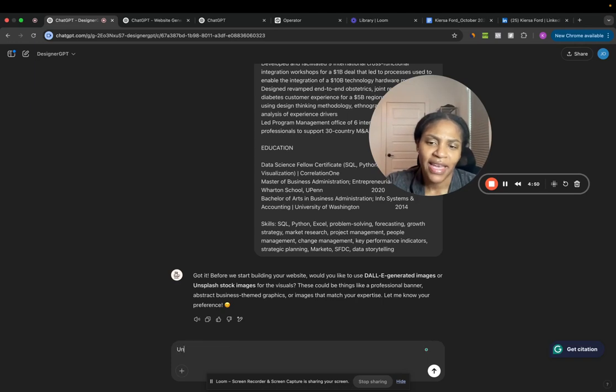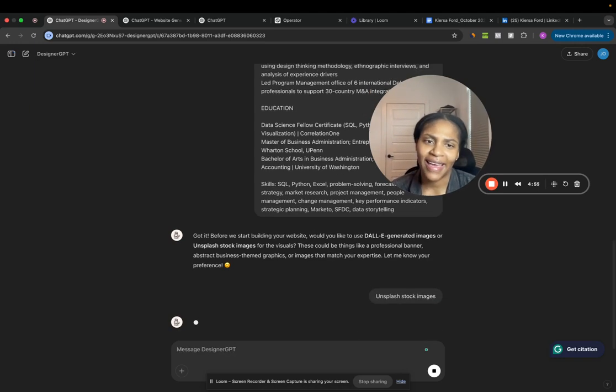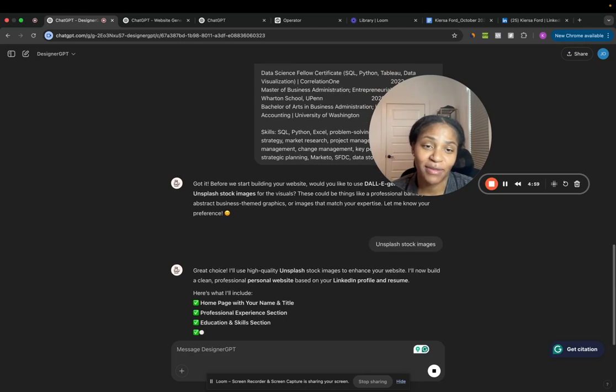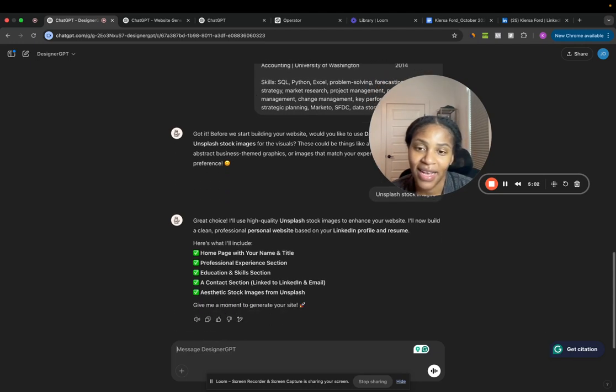I'm going to go ahead and say Unsplash stock images because I still feel like AI generated images haven't been perfected yet. I've seen some that look really fake. So it says, great choice. I'll use high quality Unsplash stock images to enhance your website. I'll now build a clean professional personal website based on your LinkedIn profile and resume. It will include homepage with your name and title, professional experience section, education and skill section, a contact section, and aesthetic stock images from Unsplash.